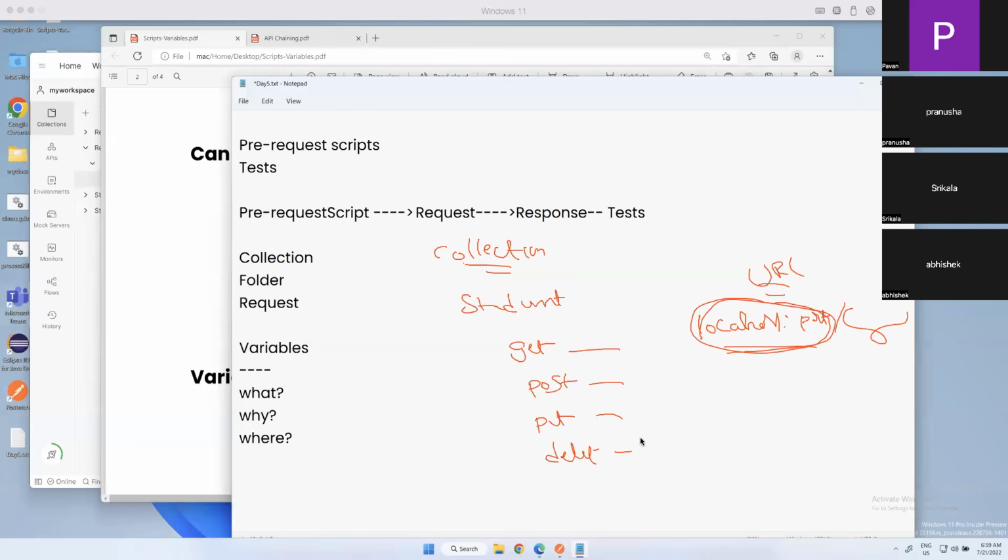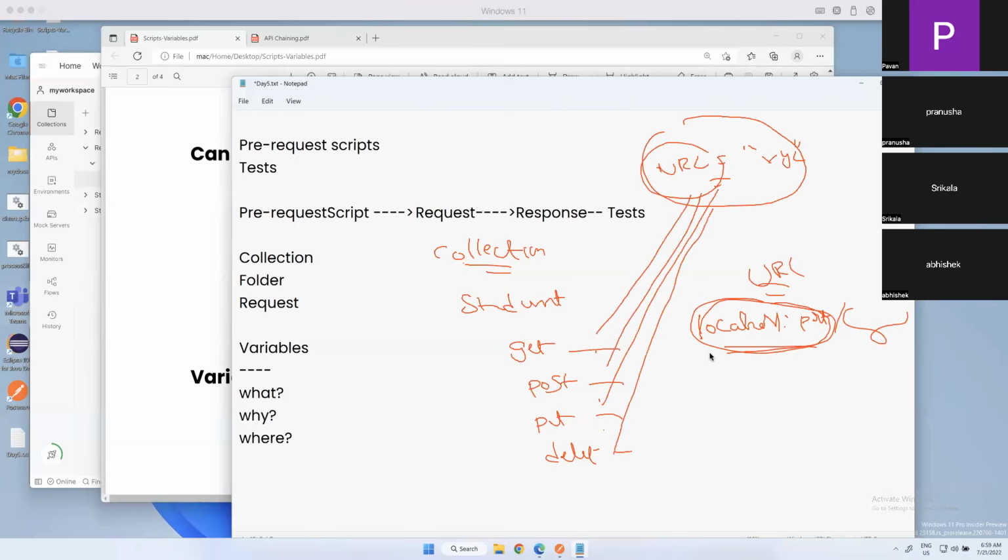But suppose tomorrow I change some port number or host name, then what should we do? We would have to go and modify every request URL. So instead of that, we will create one variable, let's say URL equal to something, and this particular variable I can use in every request. Tomorrow, if there is any change, you can change it in just one place, and we need not change every request. That is the usage of a variable.